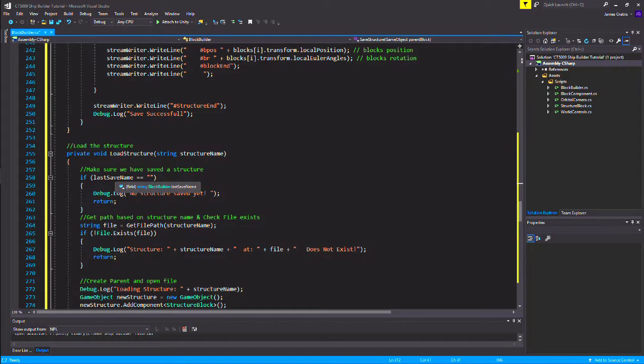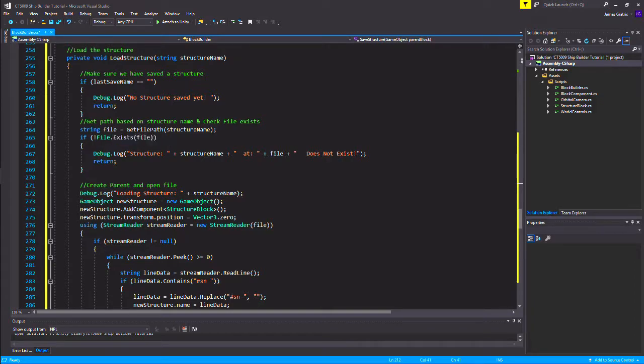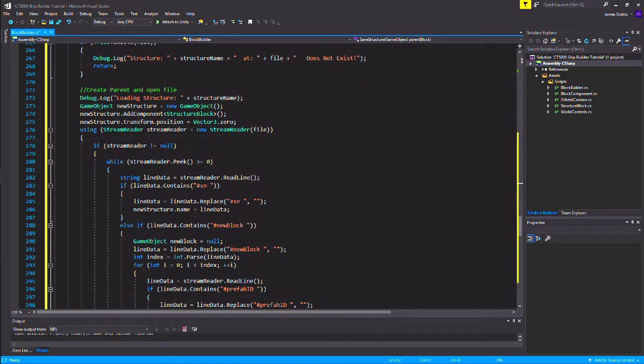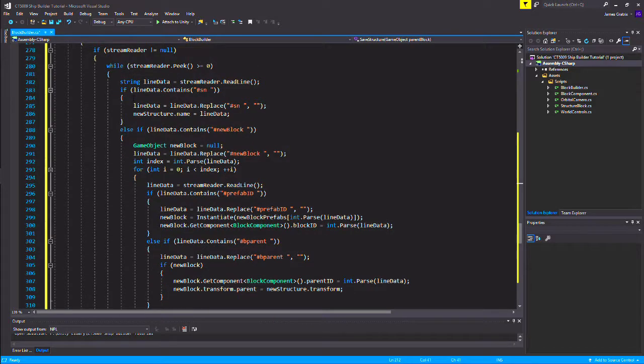So going on to loading the structure, we get our structure name passed in. We make sure that it's all valid, the name is valid, and that the file exists using their structure name. We then go ahead and create our new structure game object, which is going to be the parent object. We have to add the structure block component and set the position to 0. We then have to open up the file using a StreamReader, and that just opens the file. We make sure that the reader is actually reading and that the file contains data, and then we start looping through and reading every single line.